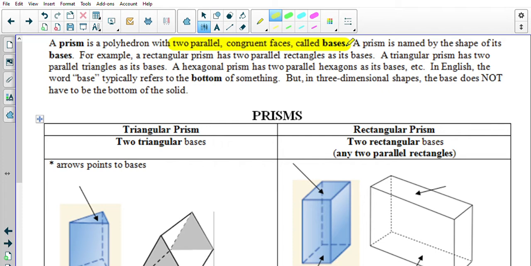A prism is named by the shape of its bases. So if we call something a triangular prism, its bases are triangles. If we call it a rectangular prism, its bases are rectangles. If we call it a hexagonal prism, it has 2 bases that are hexagons, and so forth. I do want to mention that in English, the word base typically refers to the bottom of something. Like if you talk about the base of a lamp, for example, that's the bottom. That's what it sits on.